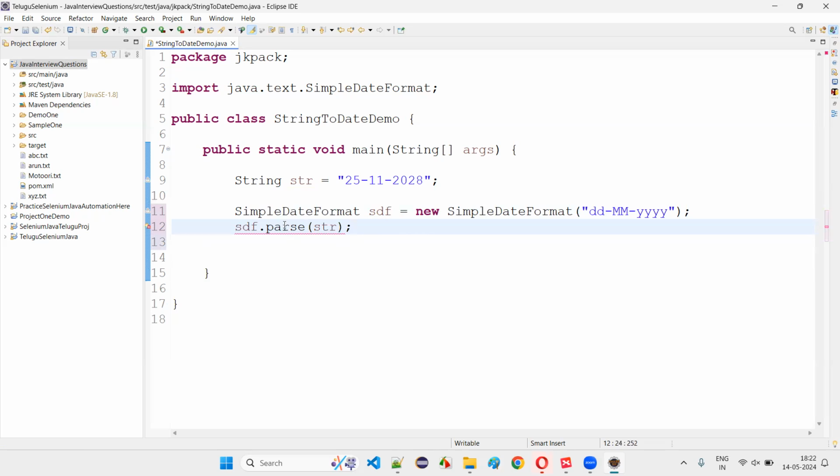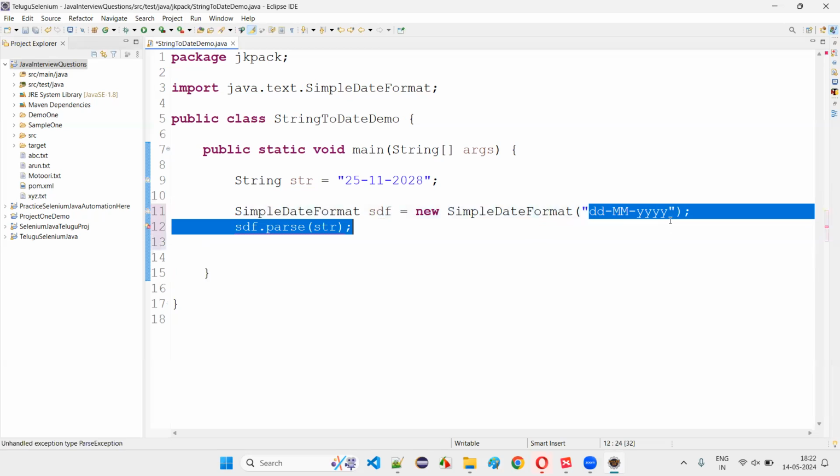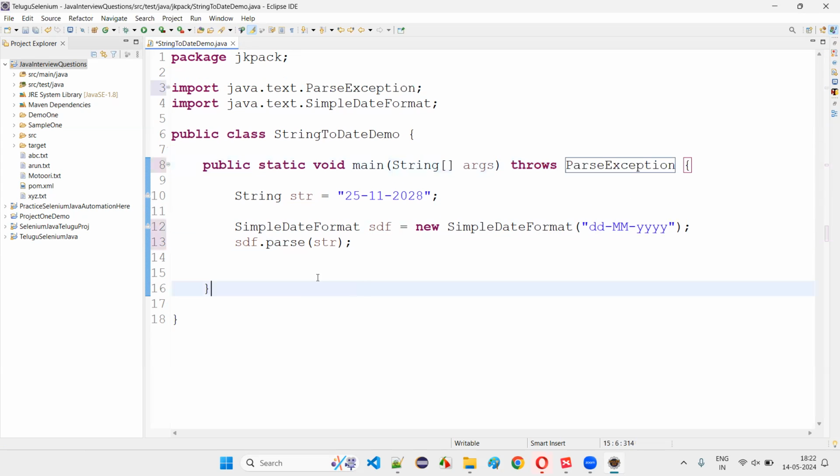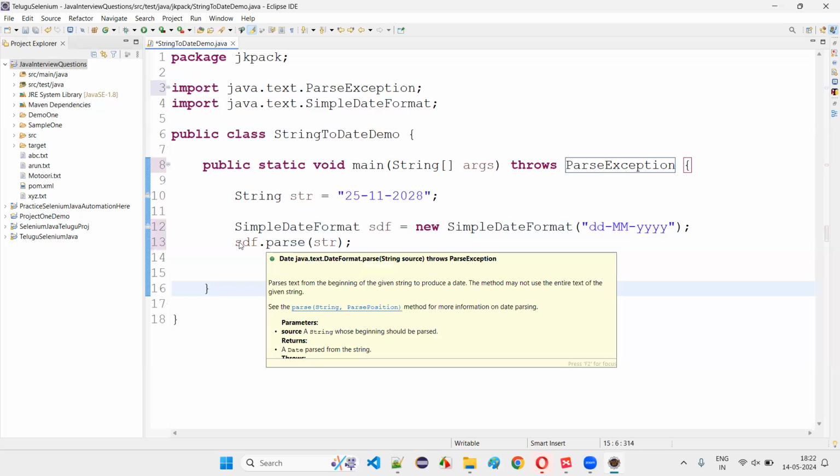Okay. Ignore the exception. There is a possibility of ParseException, guys. If you give a particular string text which cannot be parsed to the required date, because this format is different and this particular thing is different, in that case, we'll get ParseException. I'll ignore the exception for now. I'll make the code complex later. Hover the mouse on this parse, and it is returning you the date.